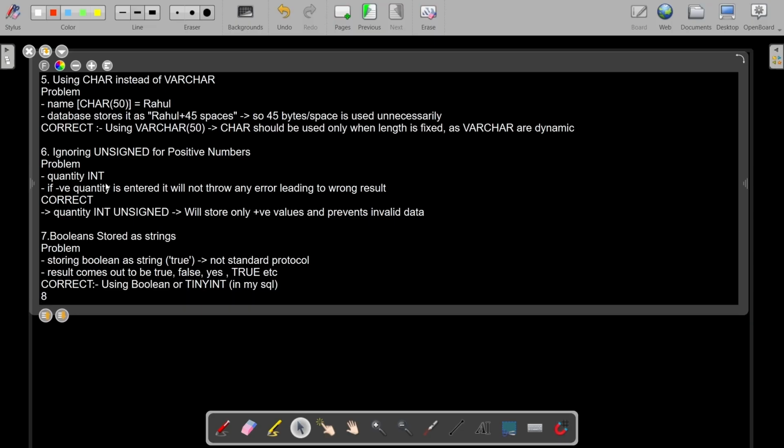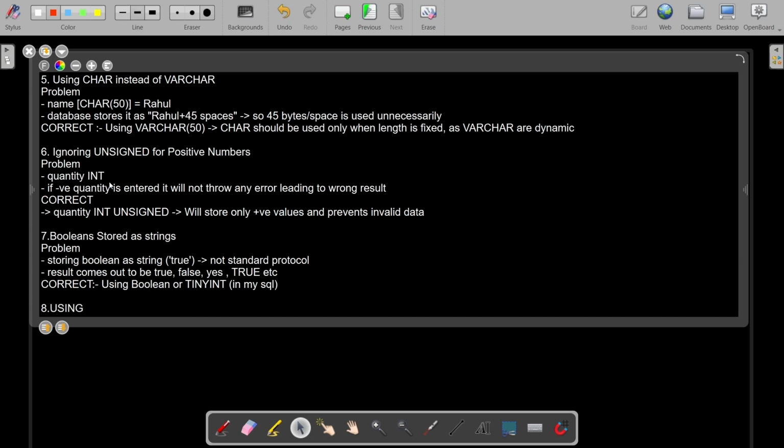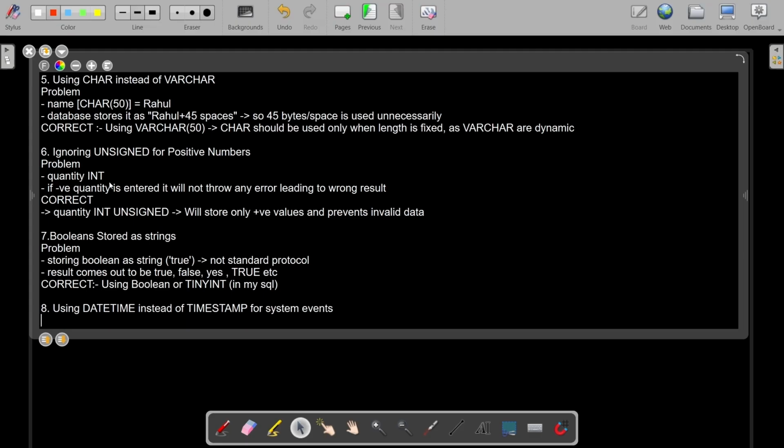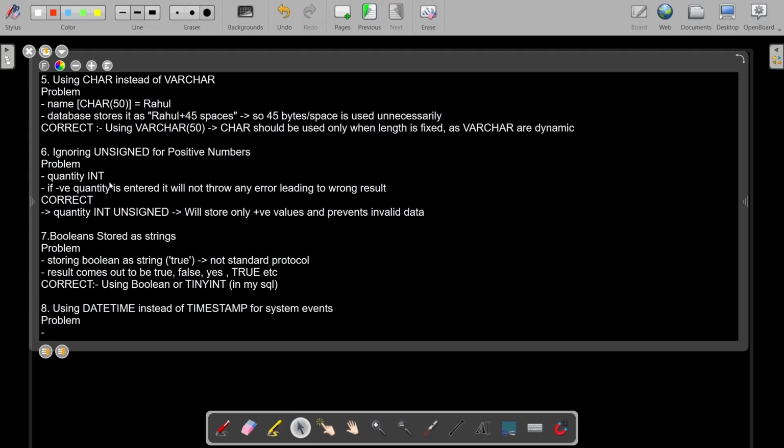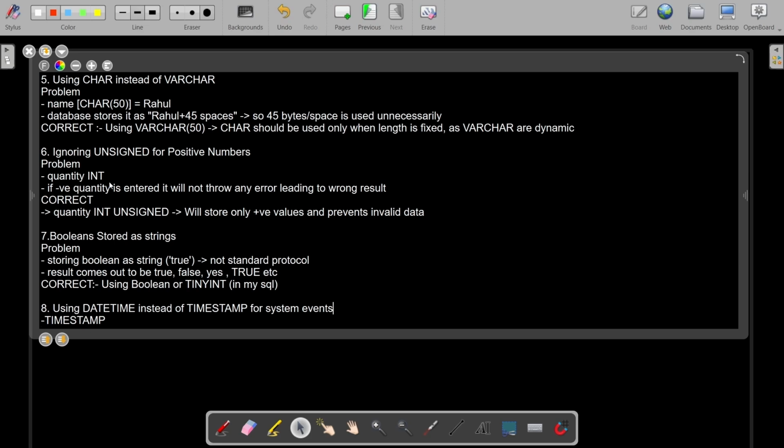Now what else can we see? Using date time instead of timestamp. We clearly understood the difference between date time and timestamp in our previous topic on date and time data types. So from there you can understand this. Like for system events, okay, the problem is, or I would say there is no problem actually. They just cause the issue.